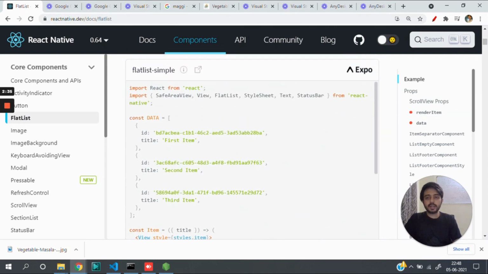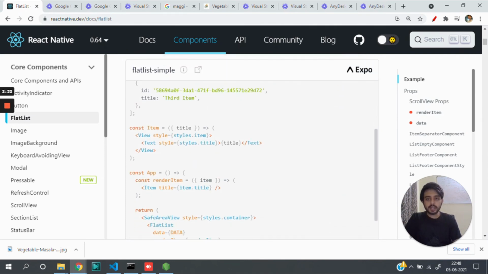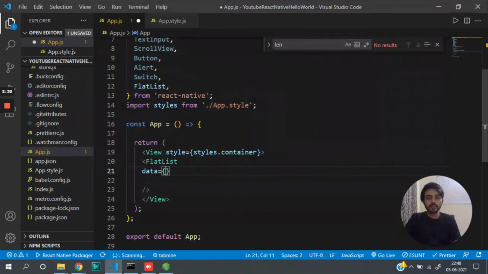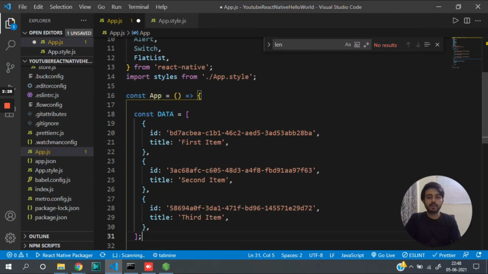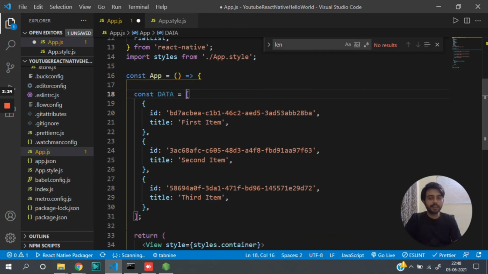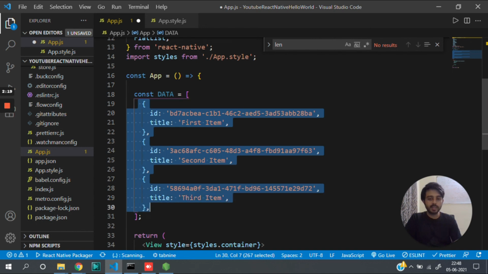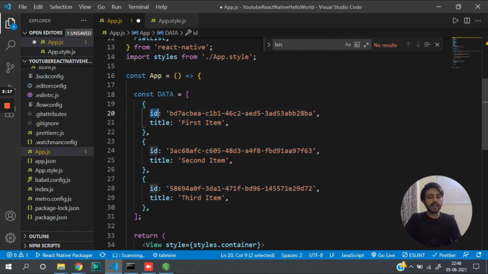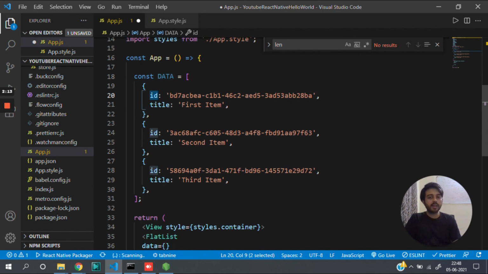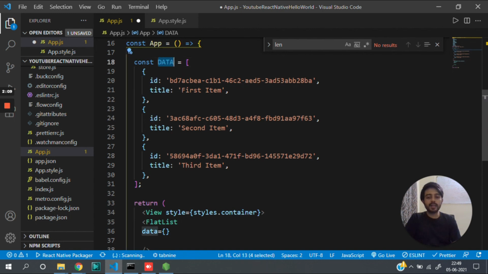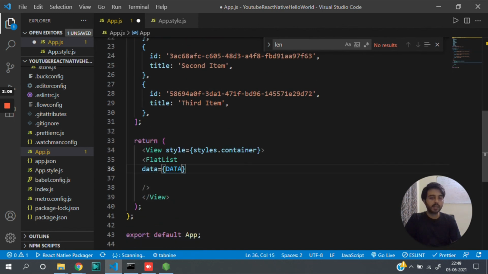I'll create a constant data, and I'll paste it here. Inside this data I have an array, and inside this array we have three JSON objects, and inside each object we have an id and a title. I'll pass this array to the data prop.